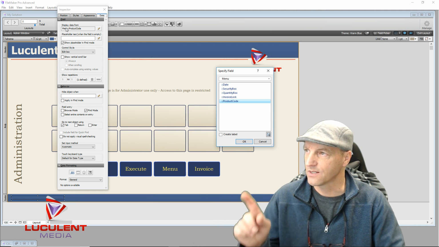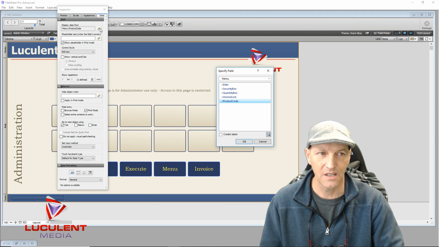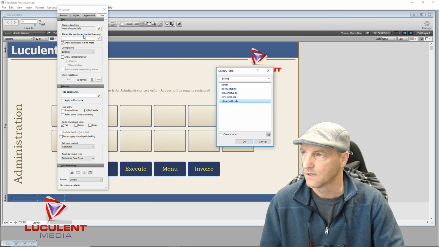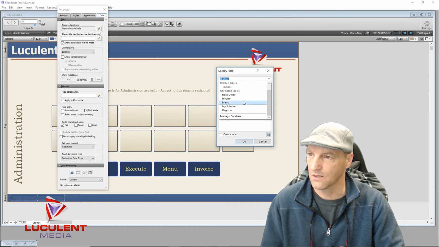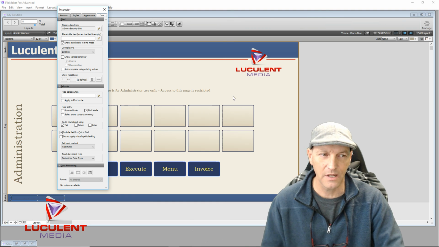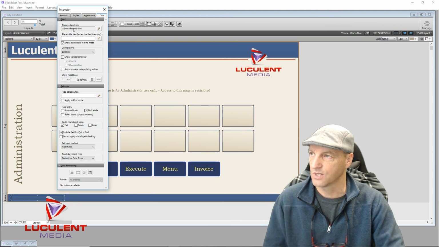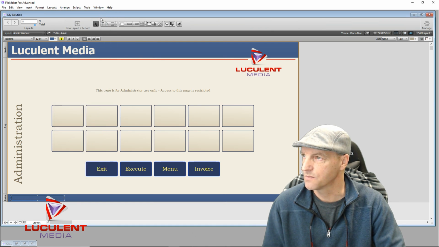But what this is going to do is, this little box, if you double click on it, it'll give you the field and all that neat stuff. Right now it says display data from menu product code. Well, that's not what we want. So we're going to click on this little clicker thing. Oh, wait, it's going to give us a thing. So let's go up to current table admin, and we're just going to call that our security link. If we double click on it, now it will change it, and it'll say up here, admin security link. And we'll just go ahead and close the inspector.